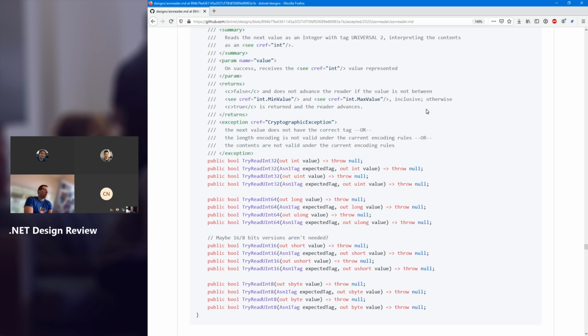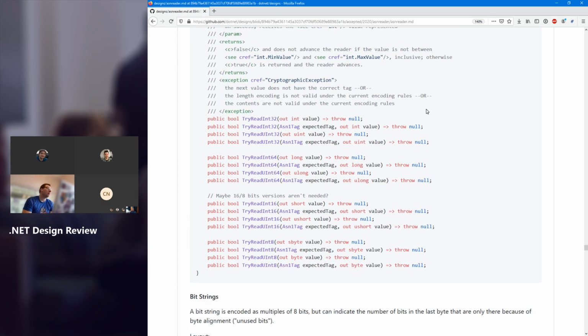And then, because you probably only want an int, there's now try reads, and we can decide how many of them we actually want. So the try reads will throw if the value is not an integer. So if read integer would have thrown, then these will throw. But if the value does not fit in the data type that you have specified, then it will return false. Gotcha.